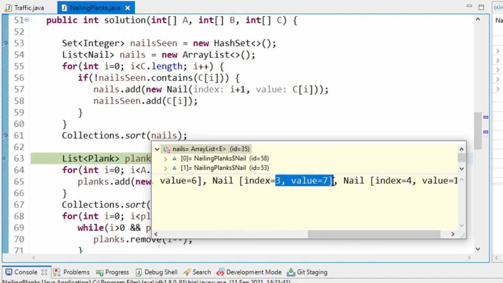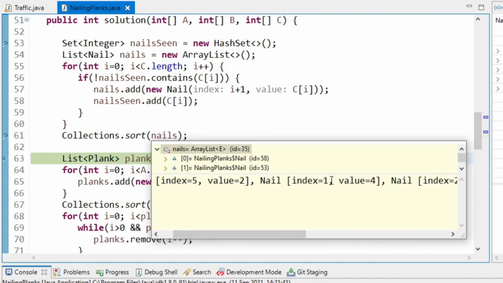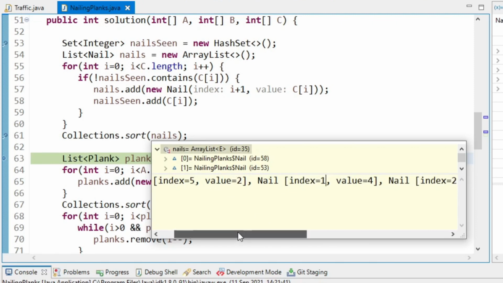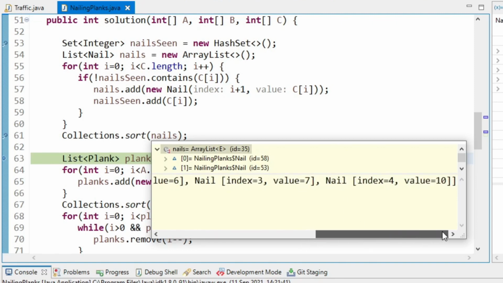Nail at index 3 is 7, and nail at index 4 is 10. So the index is starting from 1, so we have 1 to 5 because we're counting the number of nails we can hammer in, and these are ordered by value: 2, 4, 6, 7, 10.